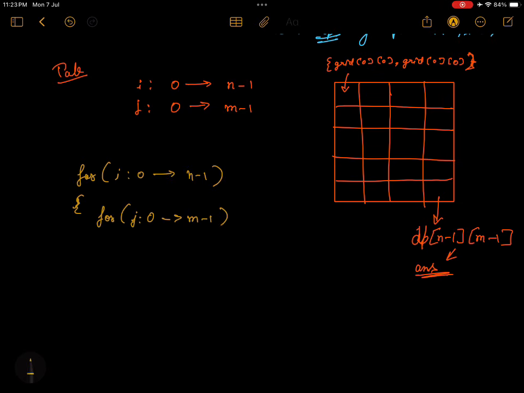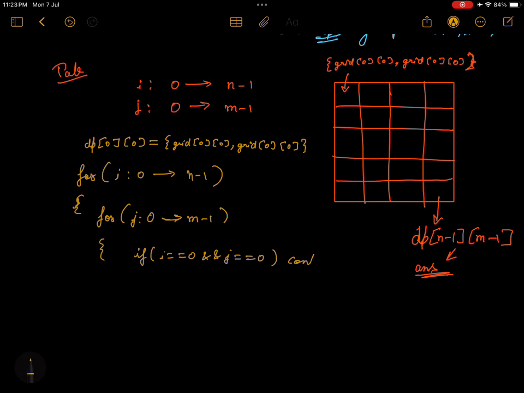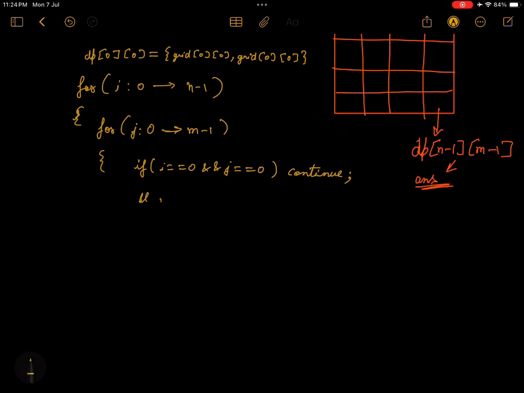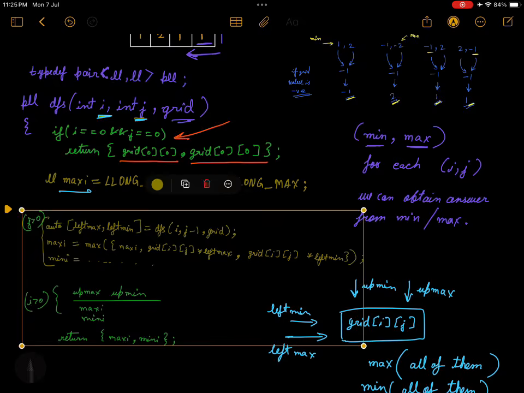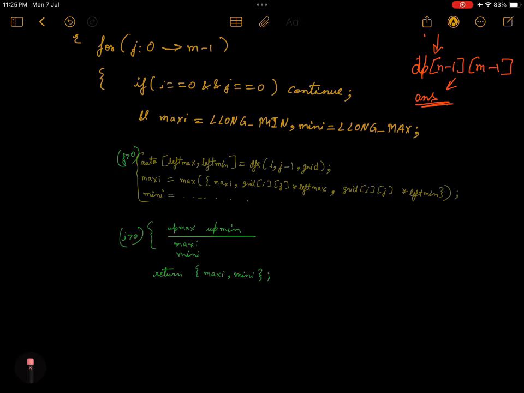So we will have two for loops, one for i, one for j. Let's initialize dp00 with grid 00, comma grid 00. Now if i is 0 and j is 0, we will continue, or else we will define two values, mini and maxi, and I will just copy the recurrence relation, and instead of the function call, I will write dp. And finally, I will store dp[i][j] equals to maxi, mini.